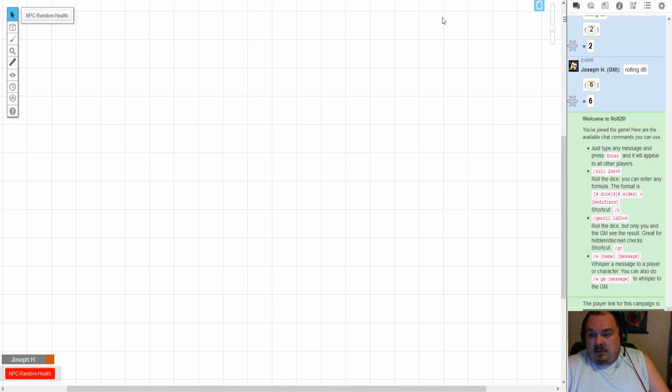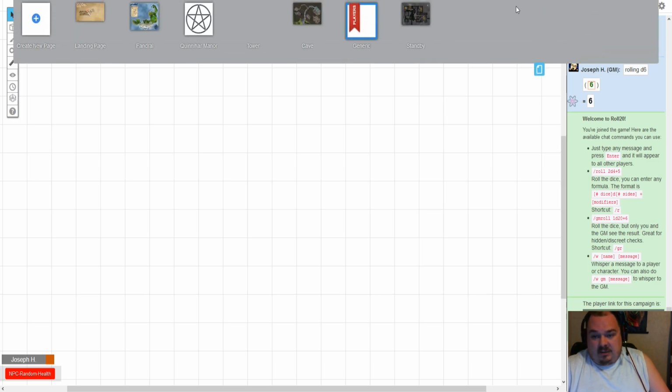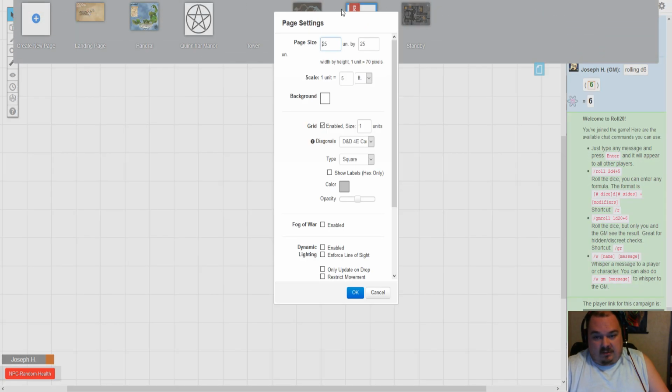And what we can do now, since we're on here, is click the little gear. And for our page size, it says page size, how many units by how many units. 1 unit equals 70 pixels, and the scale is 1 unit is 5 feet. So this is where we got our square count. Because it goes width by height, we're going to have 20 wide by 18 high. Now this is going to put the map on the very edges, so we may want to pad this a little bit. So I'm going to add 2 extra squares on both sides.